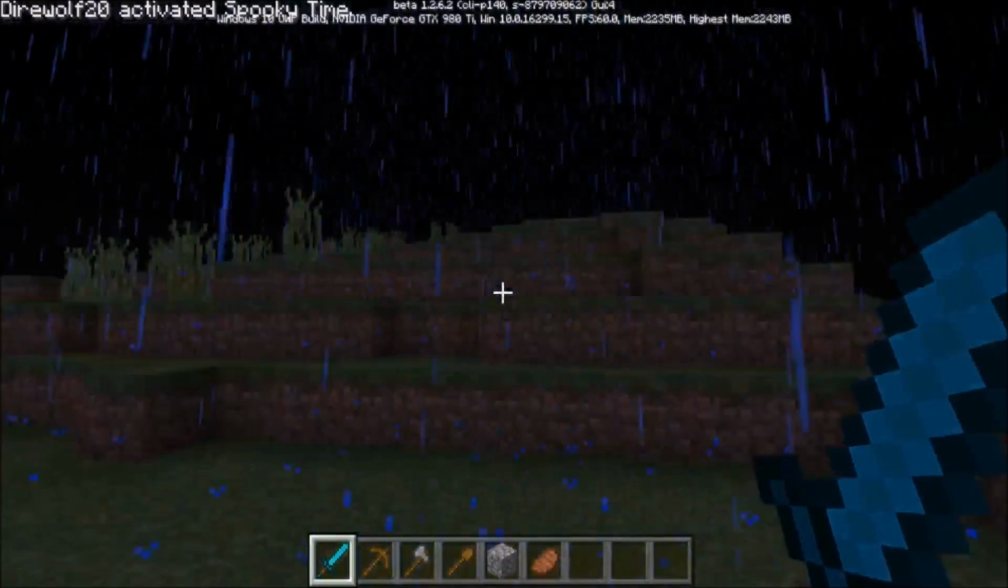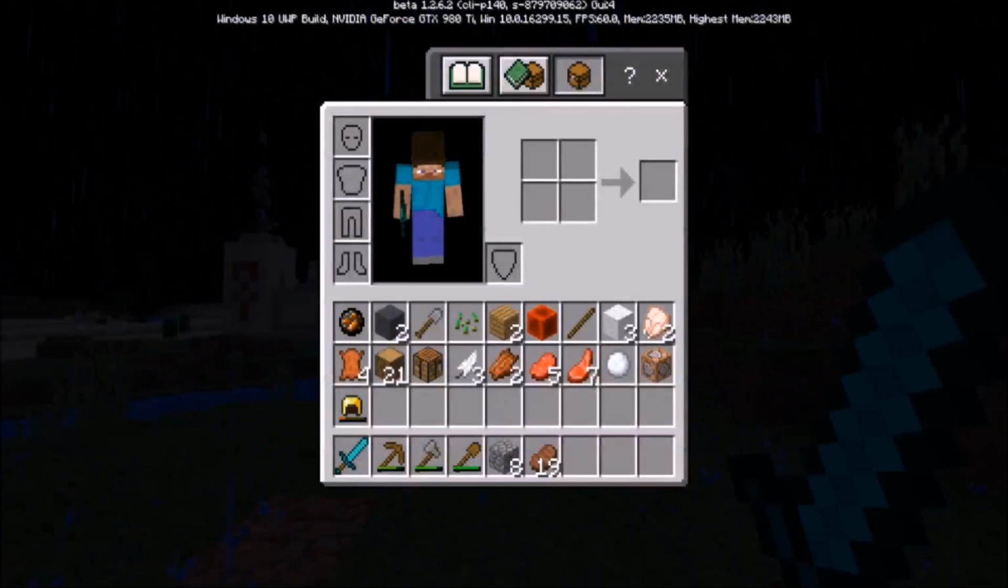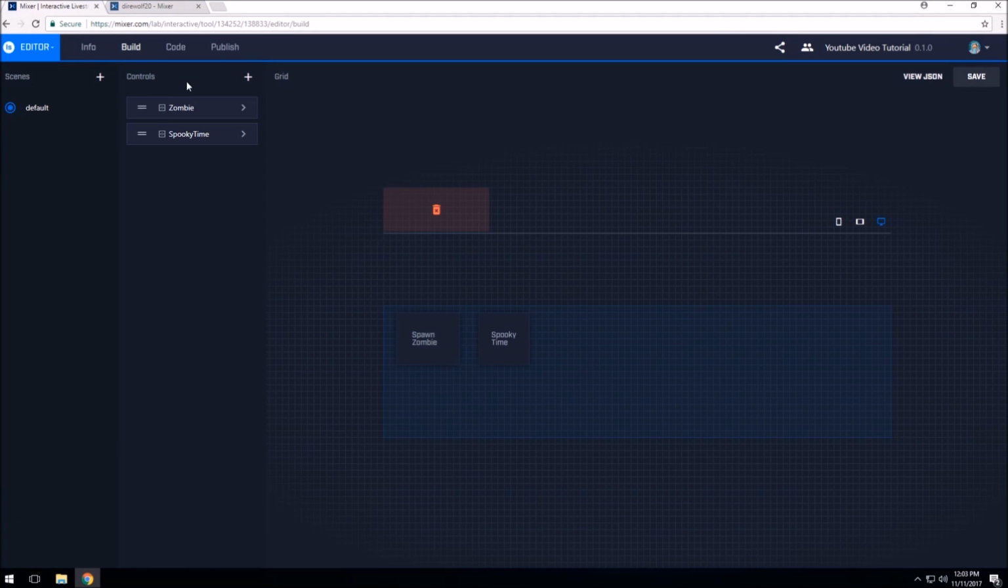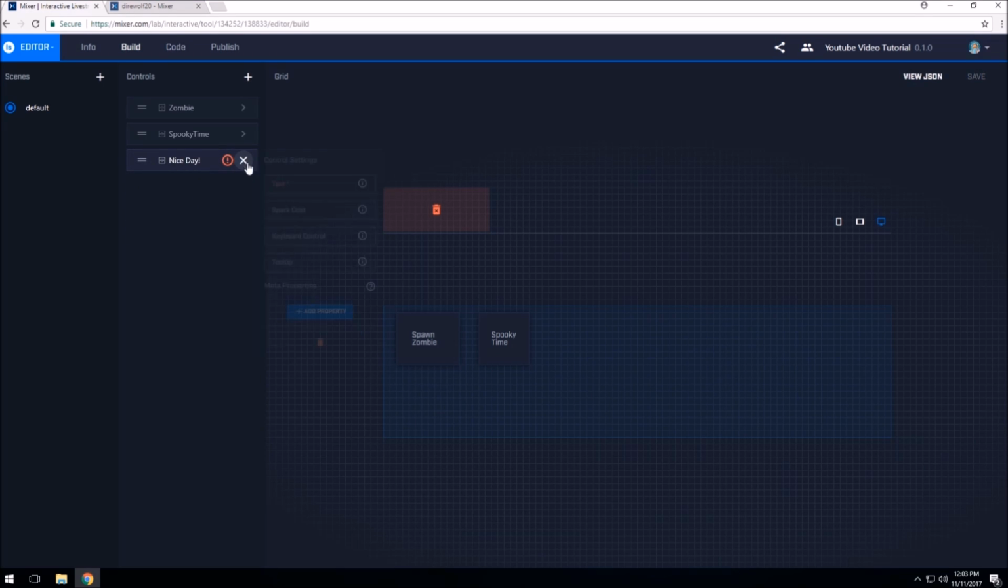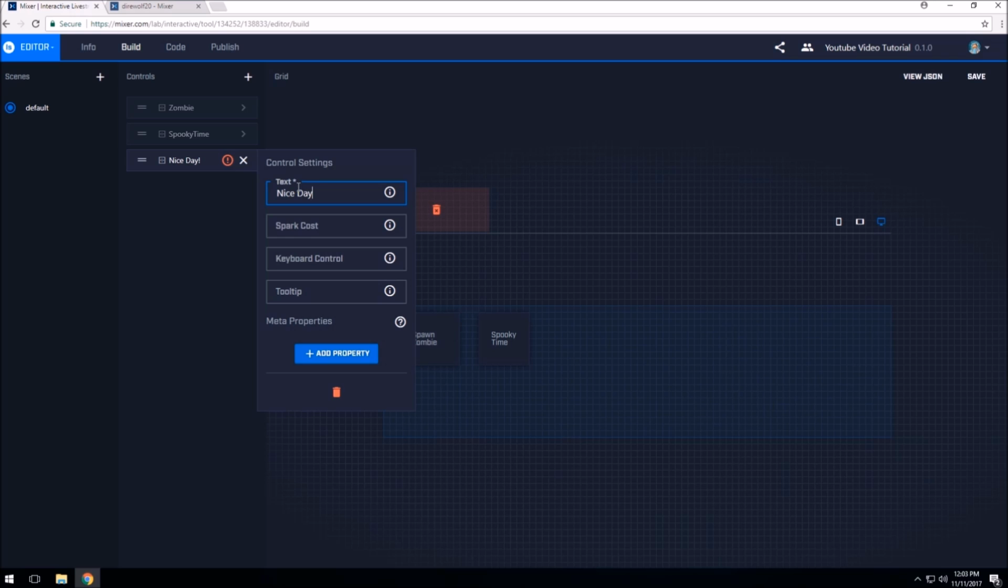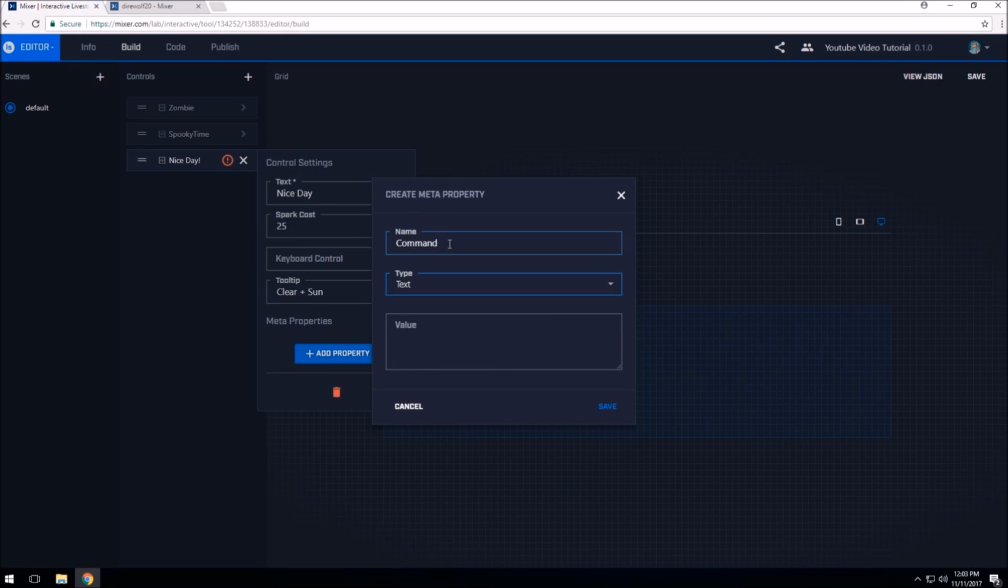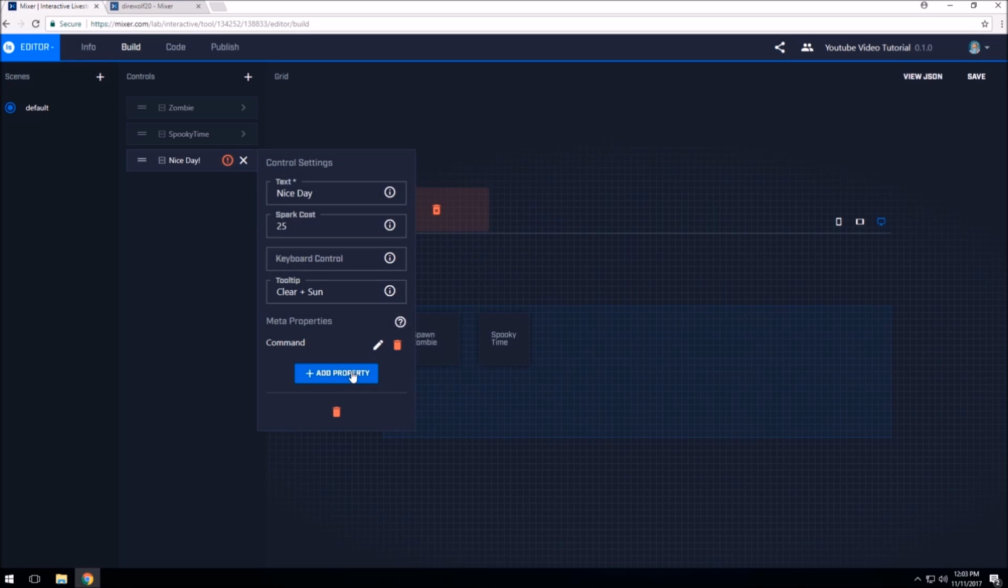Beautiful. Now, if we'd like to make it a little bit easier for our viewers to give us a nice day, we can create a button that does the opposite. So we'll call it Nice Day and hit Add. This button has a spark cost also of 25, and we'll do Clear plus Sun. The command value property will be time set 0 and weather clear, and hit save.